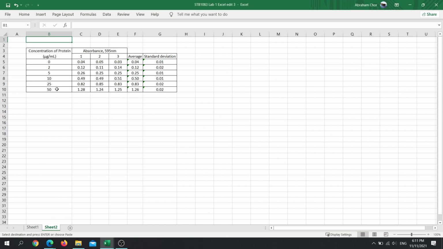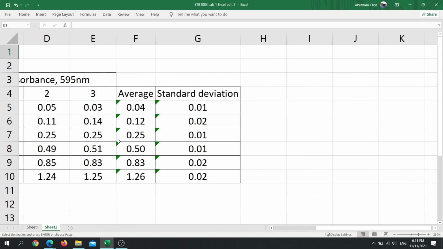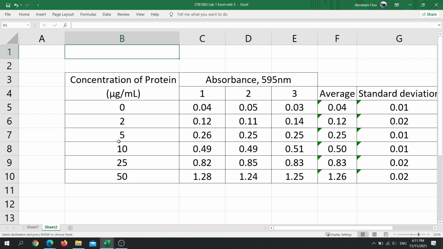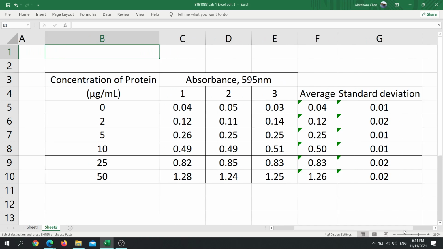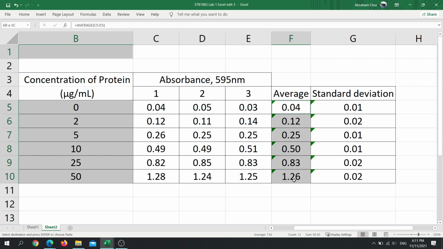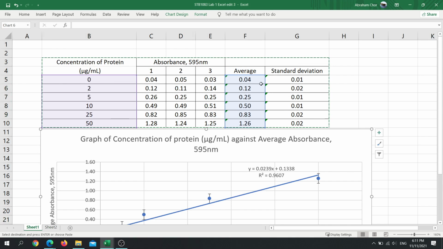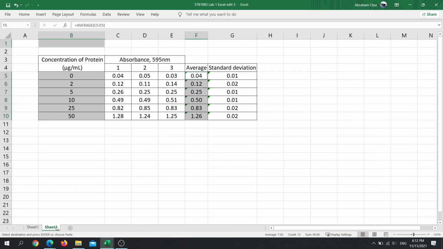So I'm moving over to my second sheet. Hold down Control, click here and drag down. Release. Move your mouse here, click here and drag down and release. So now you have highlighted these two columns. This is the purple column from over here and this is the blue column from over here.